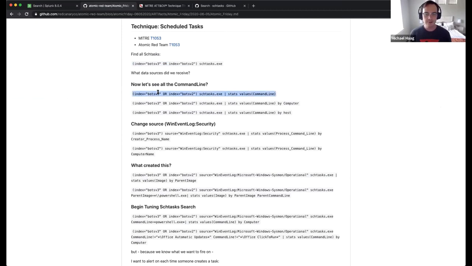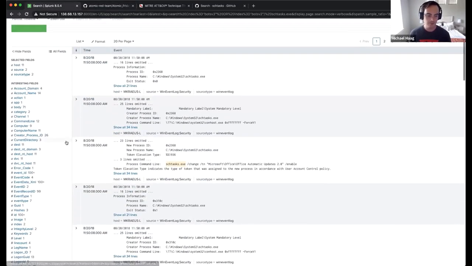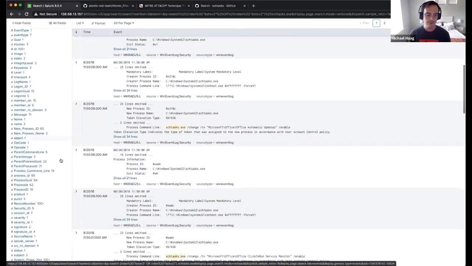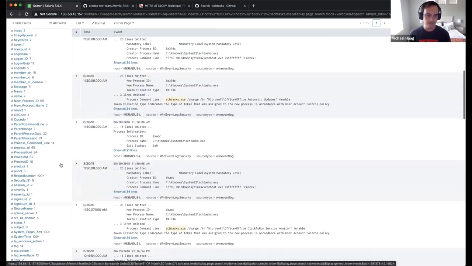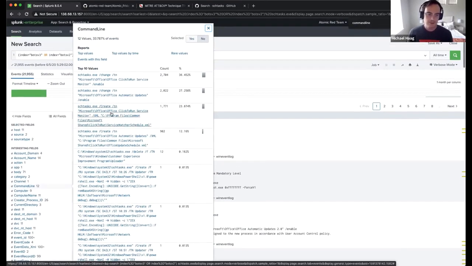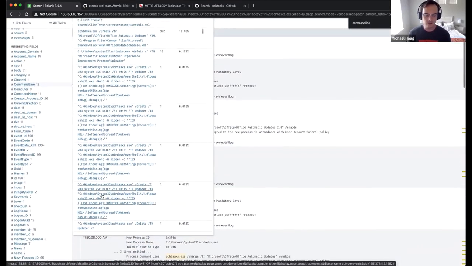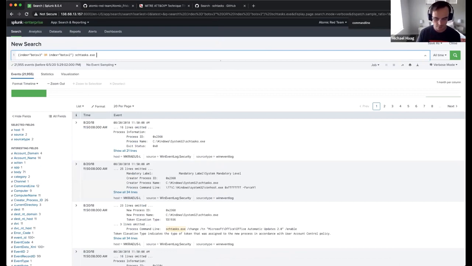Let's go ahead and just look at all the command line. So where did I get that field from? On the left, we can see command line down here. Sometimes I have to do a Command F and just type command line. There it is, all the way at the top. So you can click that just to have a quick view of what all of these are. And if you wanted to, you could just click top values and you'll get a quick little report.